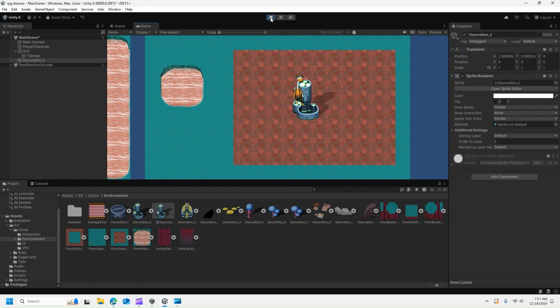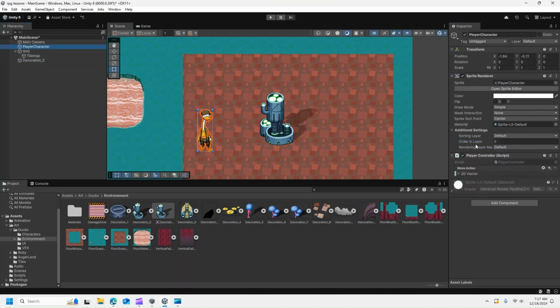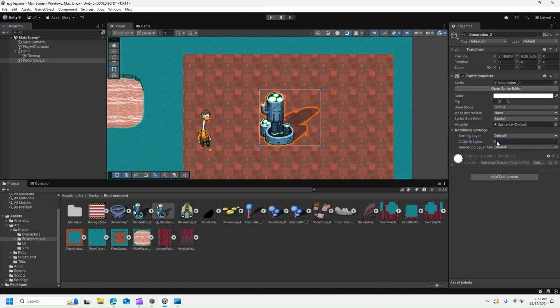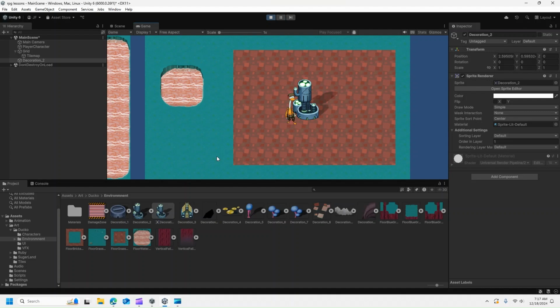Okay. So I could do something in terms of adjusting the layer that it's drawn on. So I could do order in layer, and I could set this to what is the player character at? Player character is 0. I could do 1. Doesn't look good though. Okay. So you're going to see here that the top of his head then just goes behind it. That doesn't make sense. So we're going to do some adjustments here.